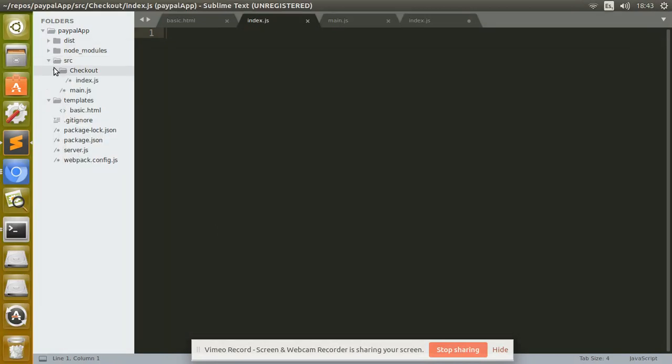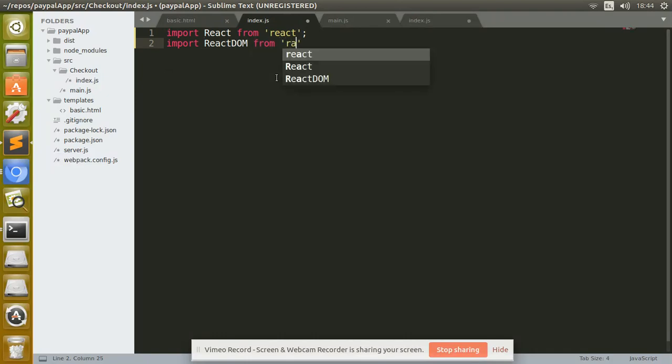So as you can see, the folder checkout contains the file index.js, and the file index.js is the place where I'm going to create my React application. Okay, so I'm going to type in import React. Remember that the first step in order to create a React application is importing React. So I have to type in import React from React, and then I'm going to import React DOM from React DOM as well.